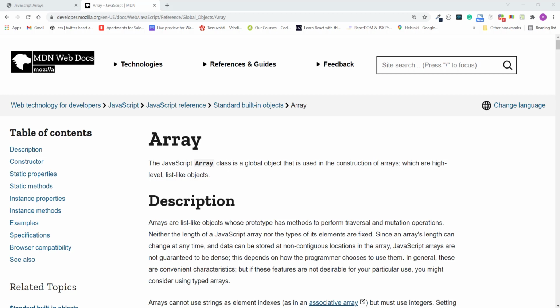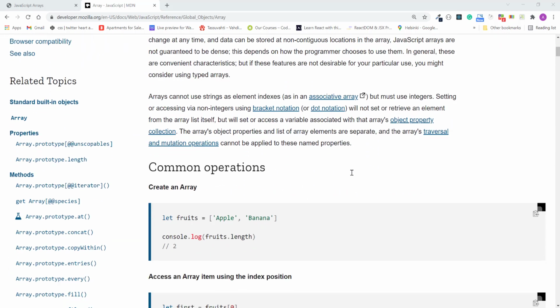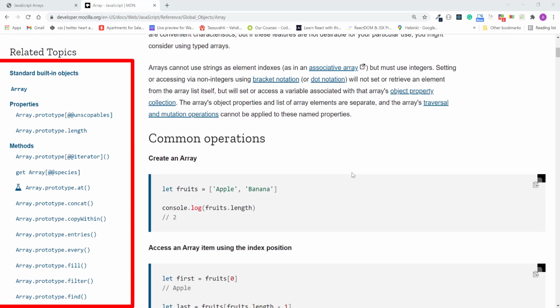Let's start by visiting one of the best sources of JavaScript documentation, the Mozilla Developer Network, or MDN. Here you'll find detailed information on every aspect of the JavaScript language, including this page on arrays. In JavaScript, an array is not only a type of data structure, an array is also considered a special kind of object that has properties and methods you can use on it. The sidebar on the left has all the properties and methods you can use with arrays.